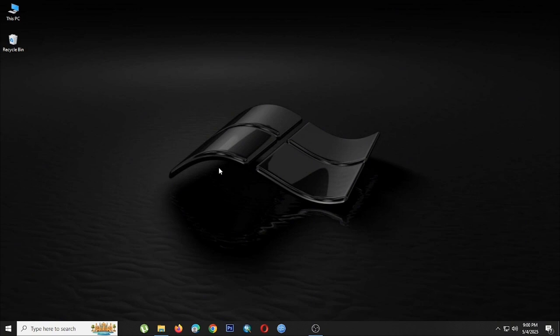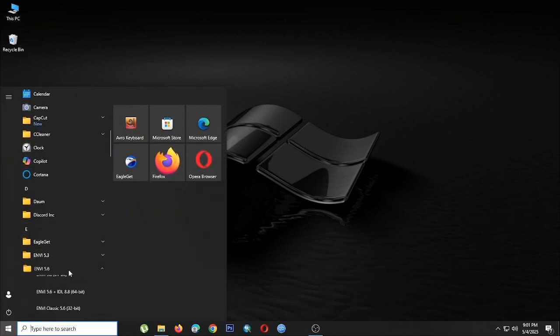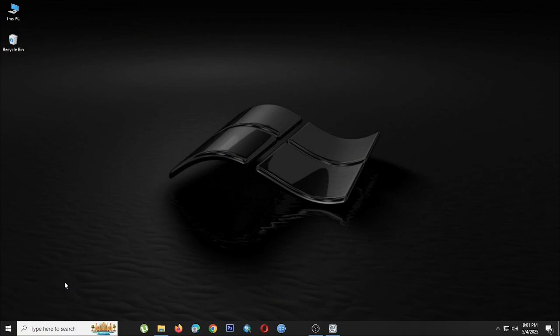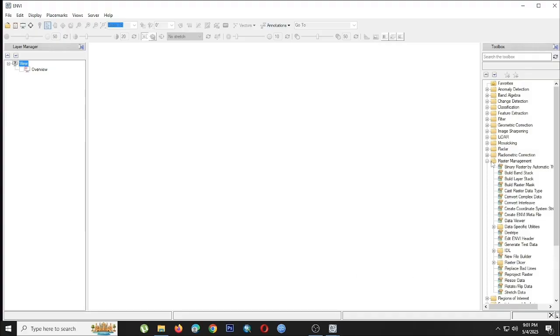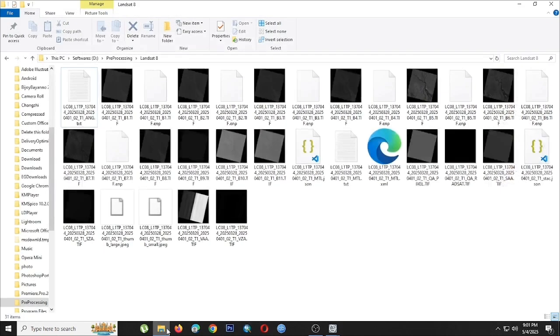In this video, I'll show how to pre-process Landsat imagery step by step. We'll cover radiometric calibration, atmospheric correction, and pan sharpening. I'll use ENVI 5.6 for pre-processing of Landsat imageries. This is the interface of ENVI. My Landsat bands and metadata are stored here.